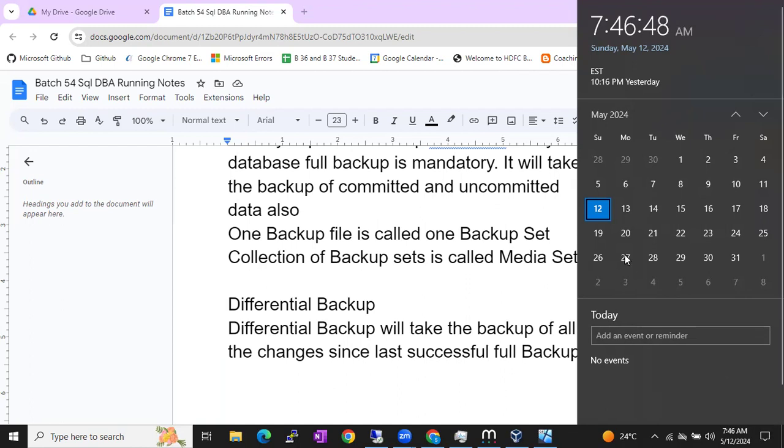Here we discussed one point: on 12th you took the full backup. By 12th we have 100 records in the database. This is clear, right? On 13th one record is added. So when you take the differential backup on 13th, how many records will it back up? It will take only 1. You are clear with that, right?